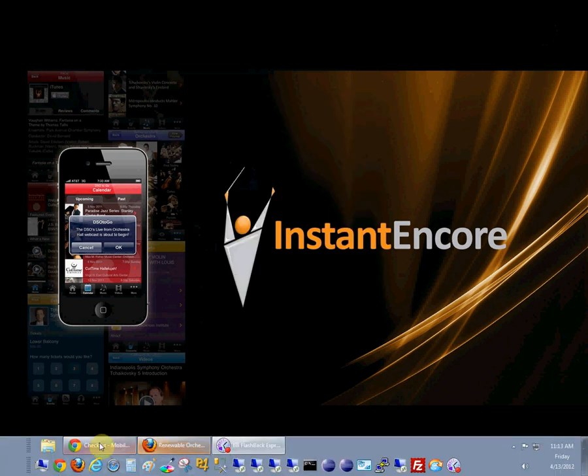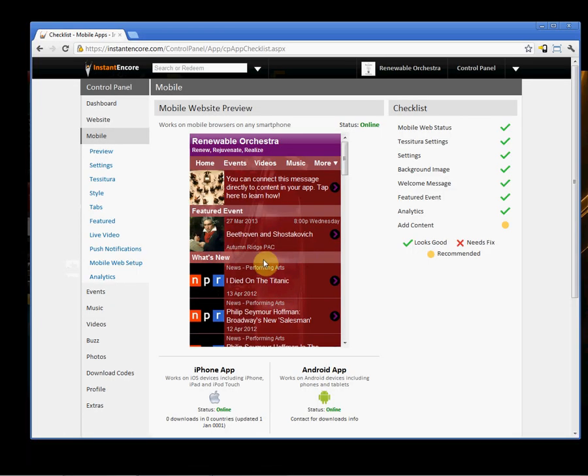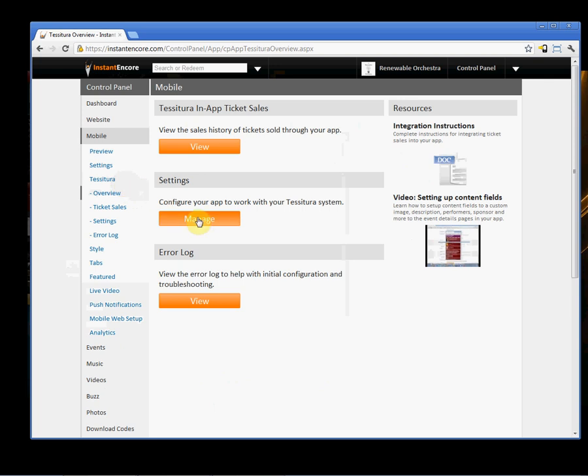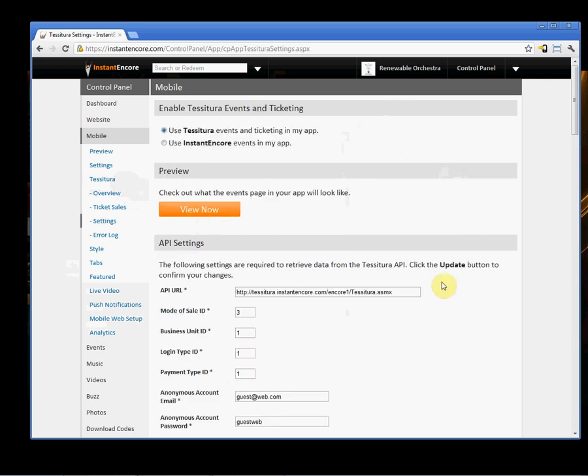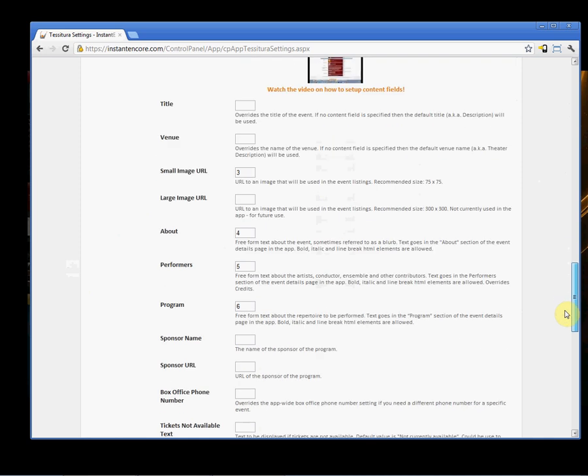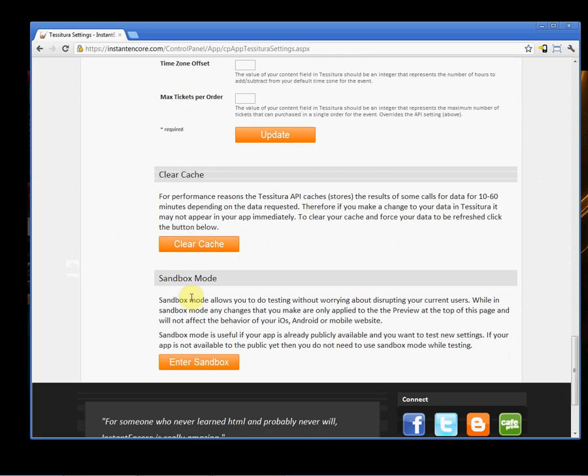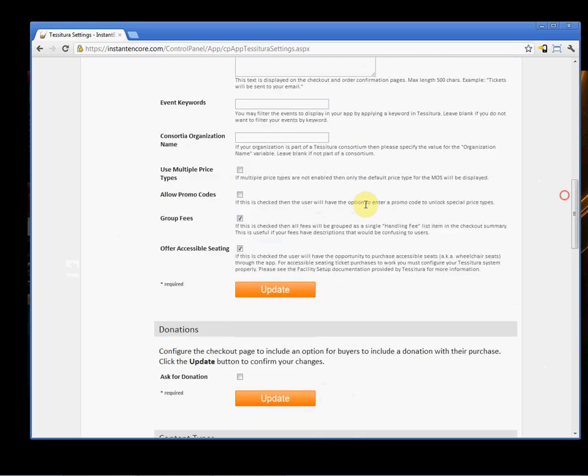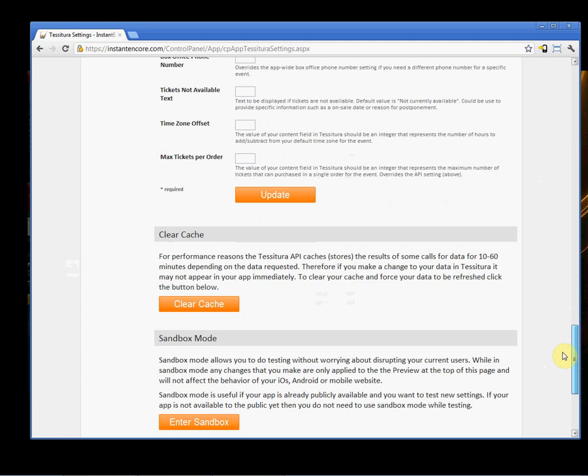So if I go into the Instant Encore control panel, and here I'm on the mobile preview page, if you mouse over Tessitura and you click on it, and then you want to go into your settings. So these are the standard settings you have that you normally use to configure Tessitura in your app. If you scroll down to the bottom of this page, you'll see we have this Sandbox mode, and that's where you're going to go to click it. And just to prove to you that currently our app, right now you can see in our live settings here, we are not enabling multiple price types and we haven't enabled promo codes.